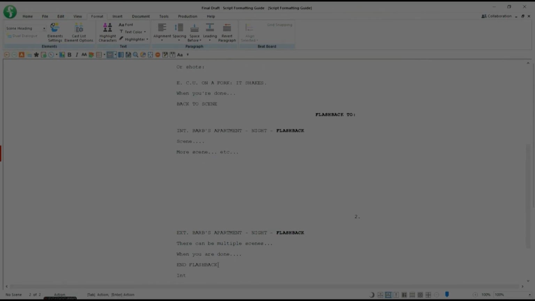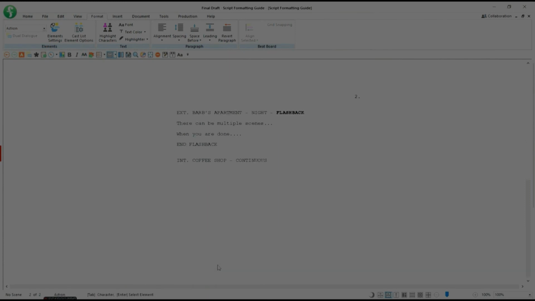The key here is when you're done, you want to do an end flashback tag aligned on your left margin, and then your next scene header. And here's where you can use that continuous. If the action is continuing after a flashback in the exact same location and no time has passed, we're just coming out of the flashback, the continuous tag lets the reader follow along more easily. If you were going to a new location or the action was not continuous, you would just use your regular old scene heading with a day or night tag on the end. Like so.